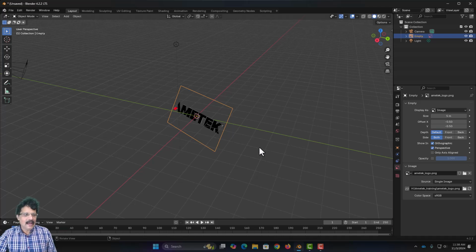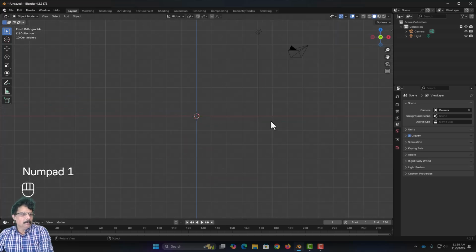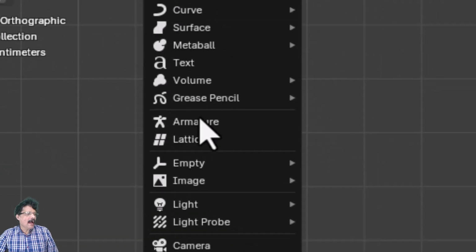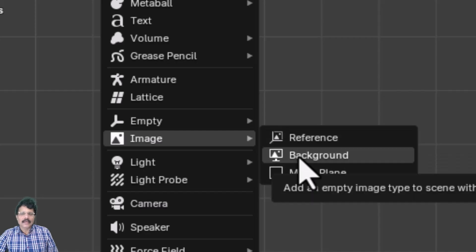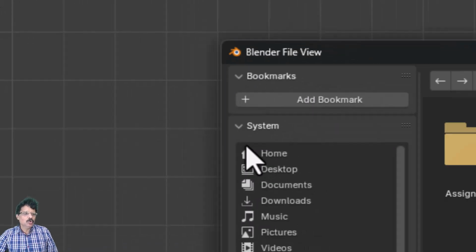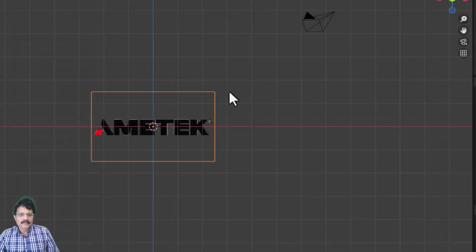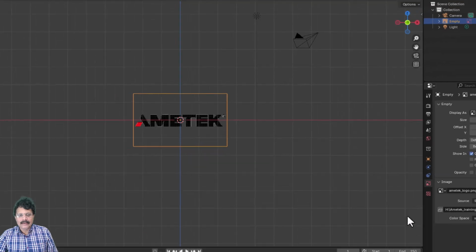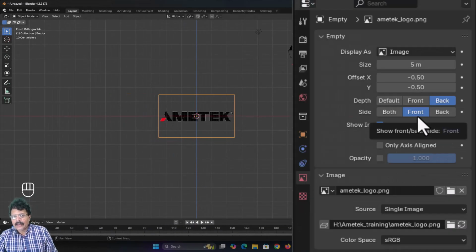So to correctly align it, I will press X and delete it. I will press numpad 1 and come into the front view, and this time I will come into add, image, and I am going to choose the background option instead of reference. When I choose the background option and select the same logo, the only difference is in the properties of this image tag. It can be seen only in the front view and the depth is set to back.